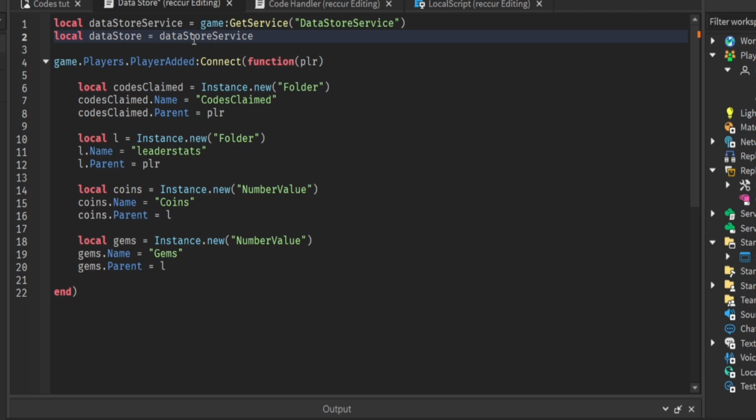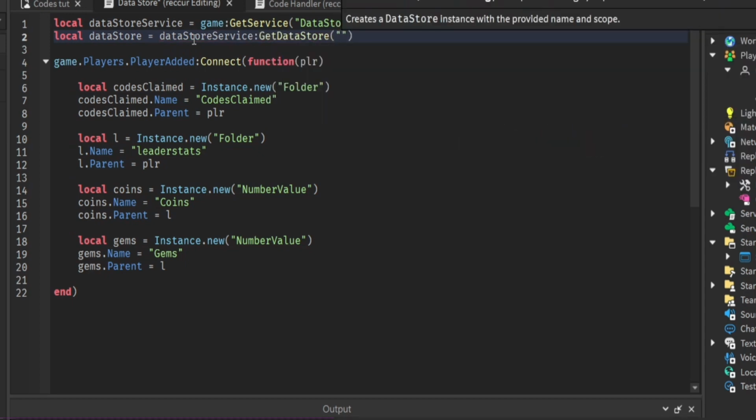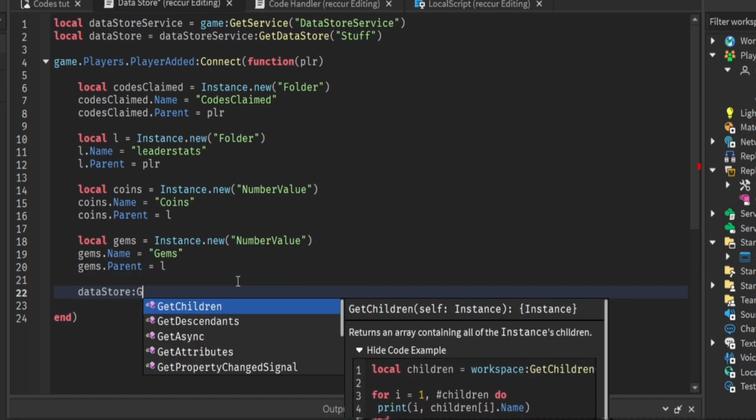Data store service. Get data store. And then we can name this data store anything. So let's call this stuff, I don't know, whatever. All right, so now let's do data store get async.